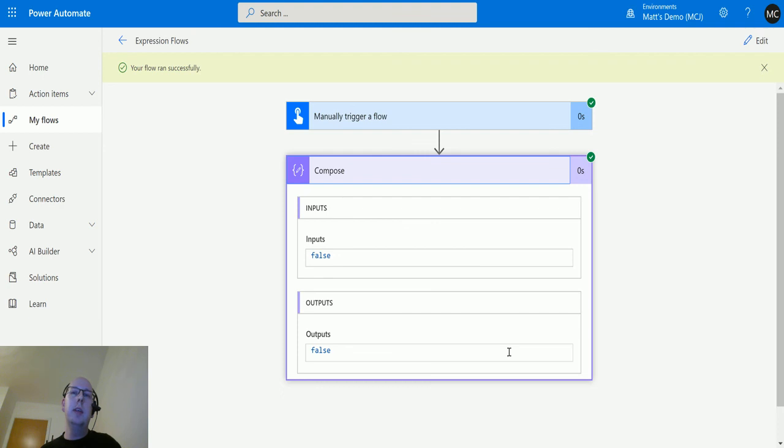So what do you guys think? Do you use this expression a lot? I am just getting to grips with it, so I think it's a really handy thing to have as well. What do you think? Let me know in the comments down below.